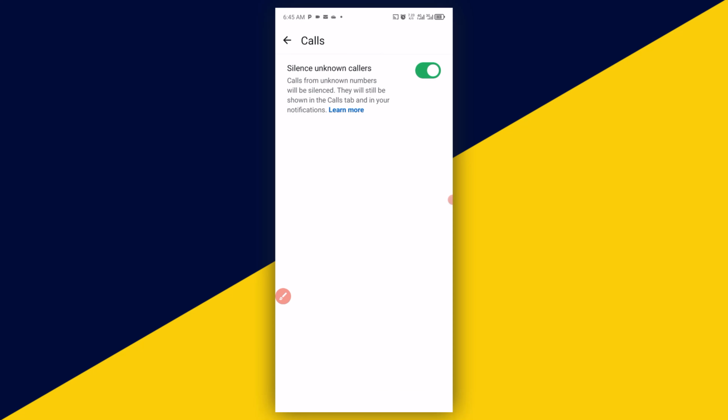Silence unknown callers: calls from unknown numbers will be silent and they will still be shown in the calls tab and in your notifications. It's as simple as that.